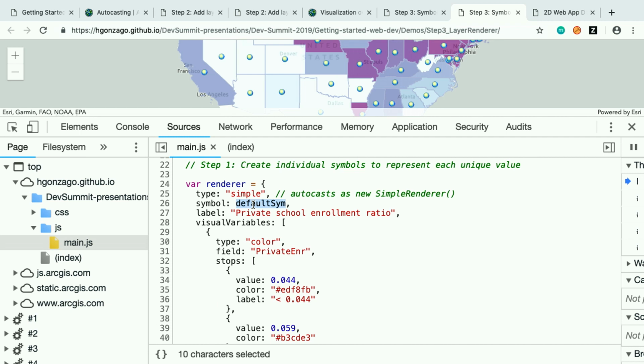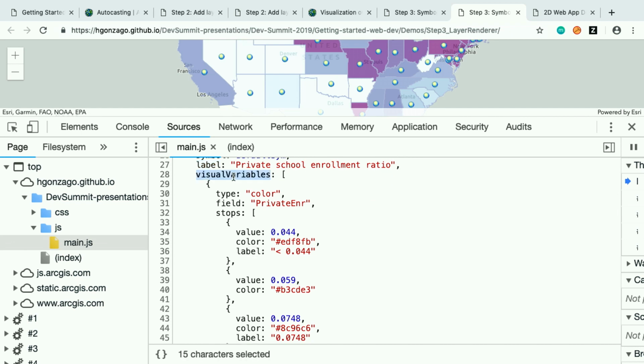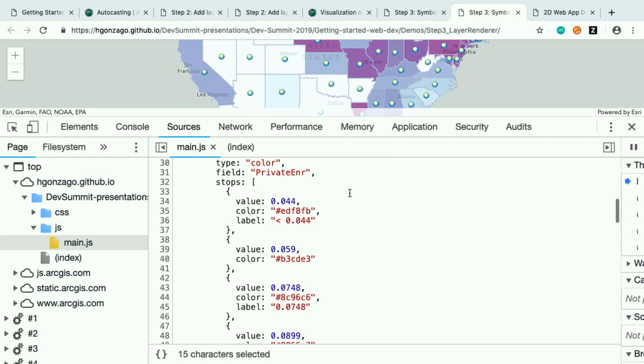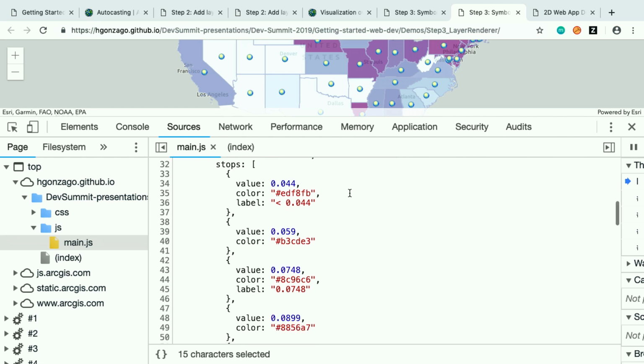You have a catch-all category that can still symbolize it, so at least you see it on the map. So I'm going to give it a label, and I'm going to use this concept of visual variables. What visual variables allows you to do is to create a continuous ramp of either color or size for your information. So you see here that I'm setting specific values to colors, and I can set different values and have different labels for each color.